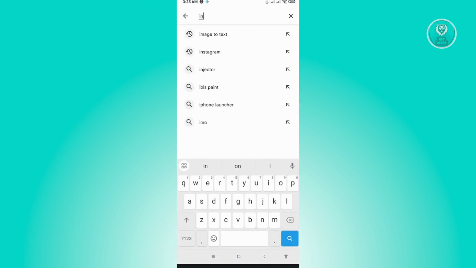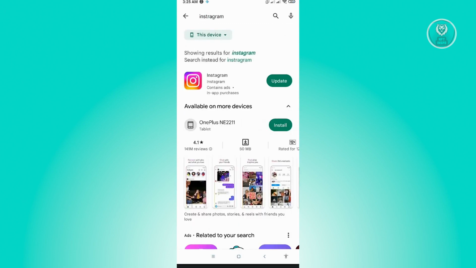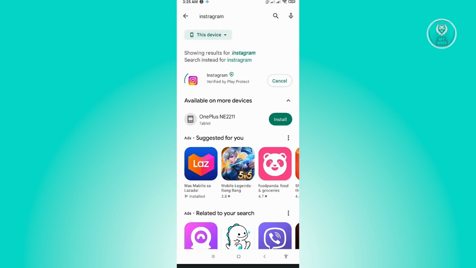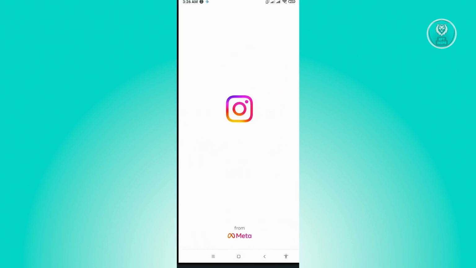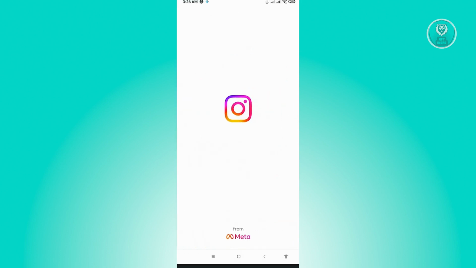Here you need to ensure that you have the latest version of Instagram. If you have any updates, just click on the update button and wait for it to install. Once the update and installation is complete, just click on the open button and check if that solves your issue. If that doesn't solve your issue, we have another way.